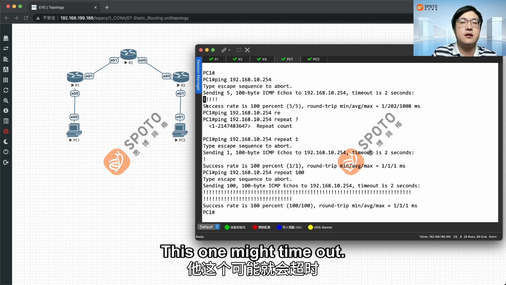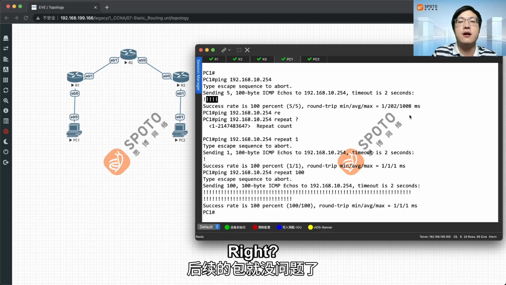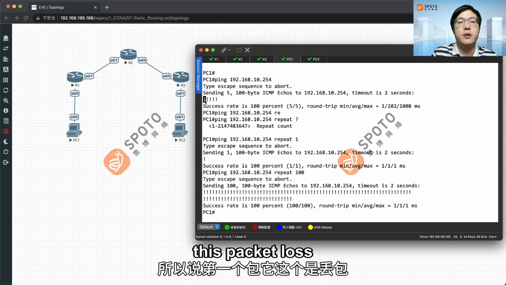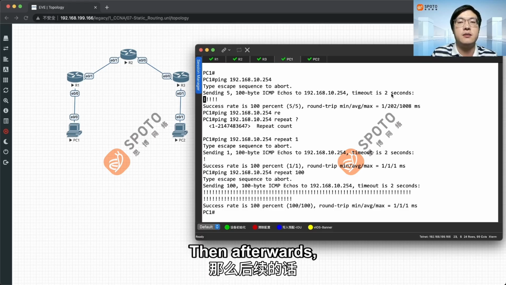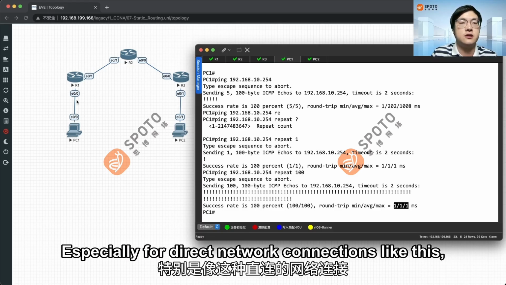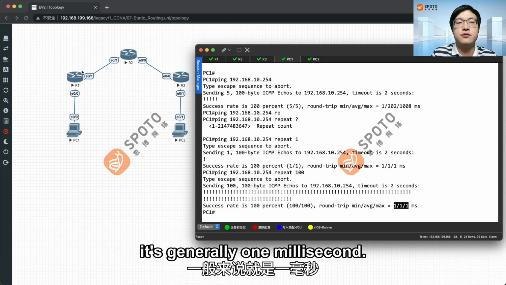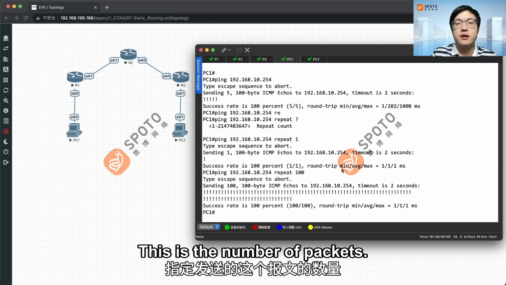This one might time out. After the timeout, the subsequent packets are fine. Right? So for the first packet, packet loss or a long delay is very normal. Then afterward, especially for direct network connections like this, the time is generally 1 millisecond. This specifies the number of packets to send.